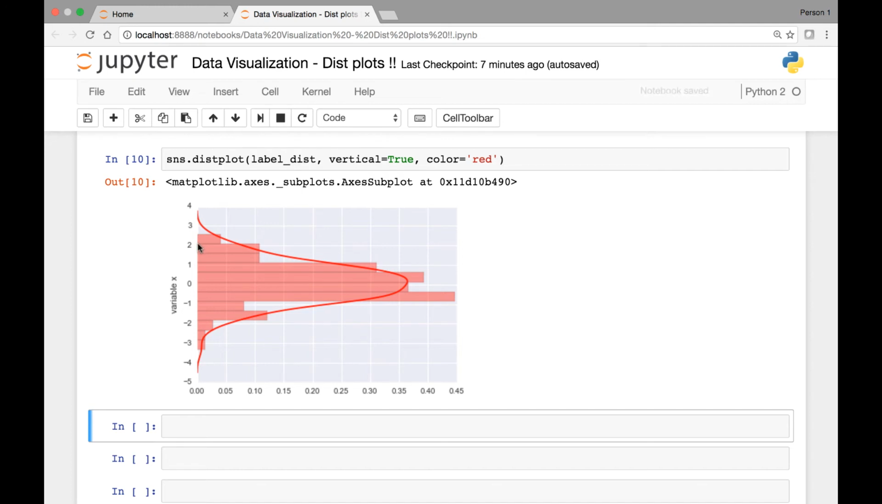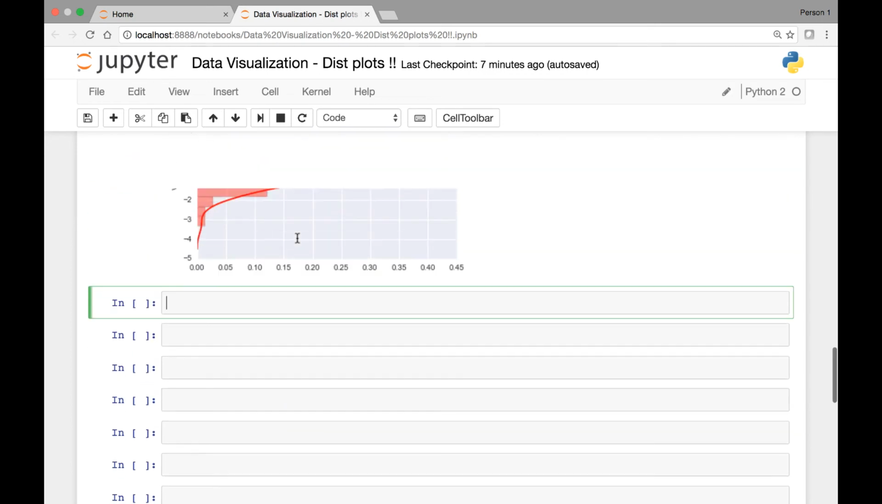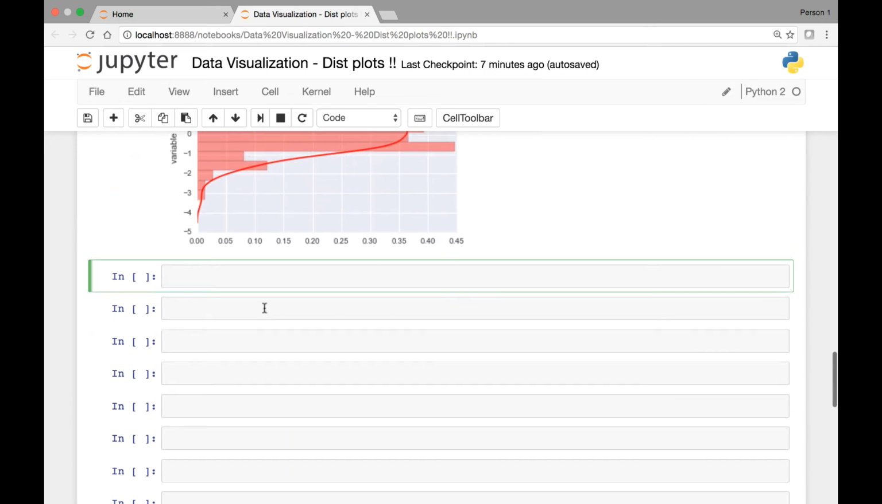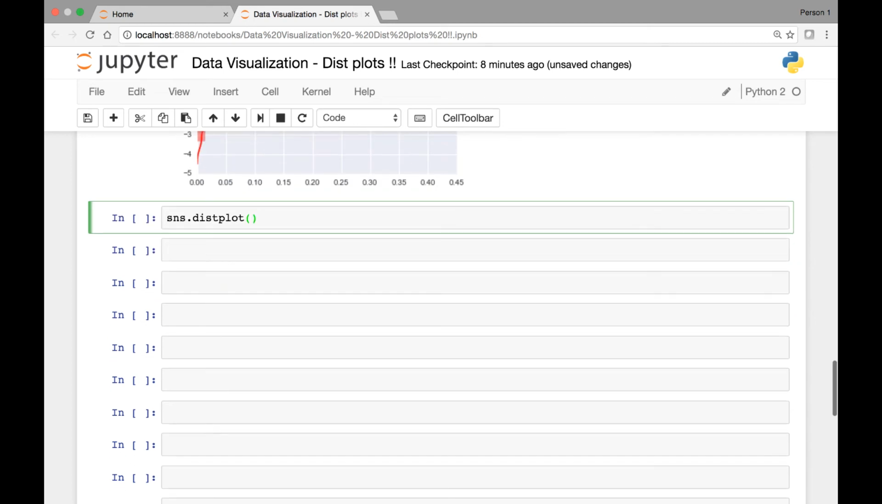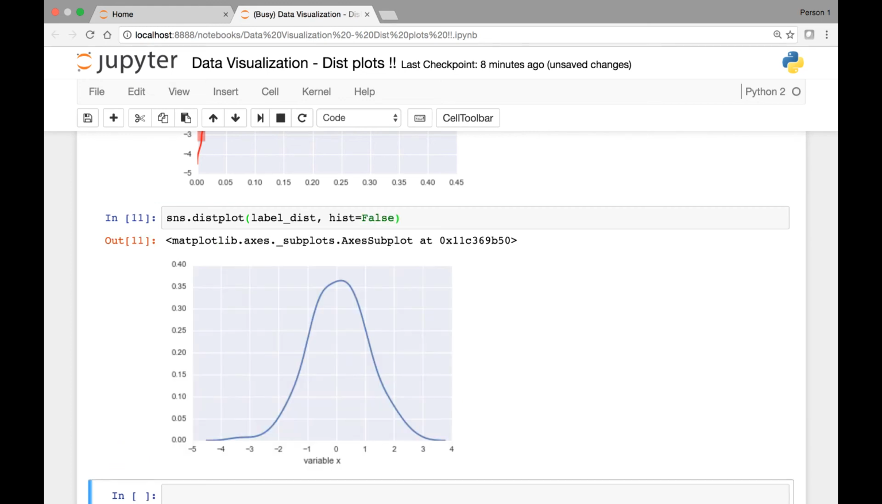Again, by default, we have a histogram and a KDE. And if we don't want to see the histogram, we can pass another attribute known as hist and set it equal to false. Let's see how to do that. So sns.distplot, and then we pass our label dist object, and then pass the hist attribute and set it equal to false and run it. Now we only have a KDE.